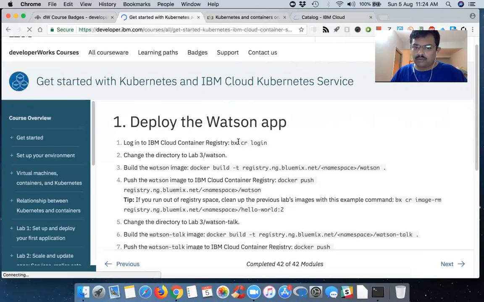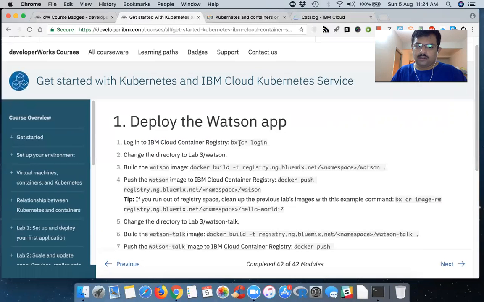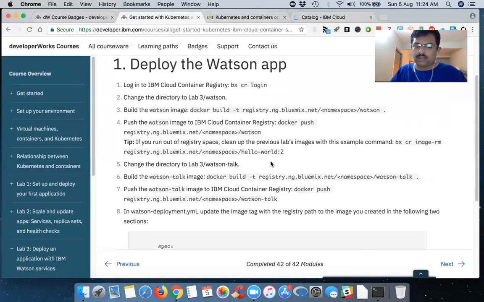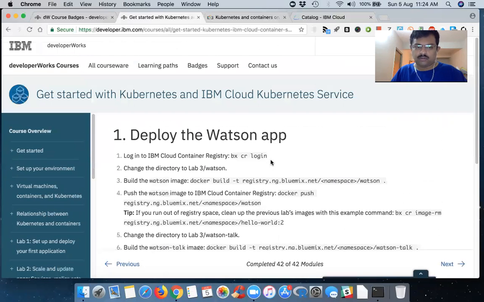Do log in to the container registry. Its command is bxcr login, and go to lab 3 Watson. You have to download this entire stuff in the first lab, and then you just simply do a docker push, and that's it. It will be in the hello world image, and so that's it.